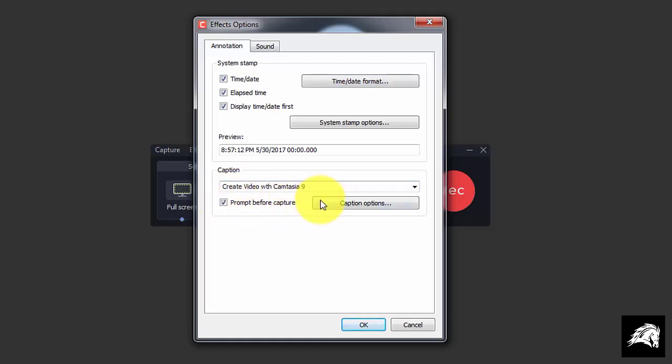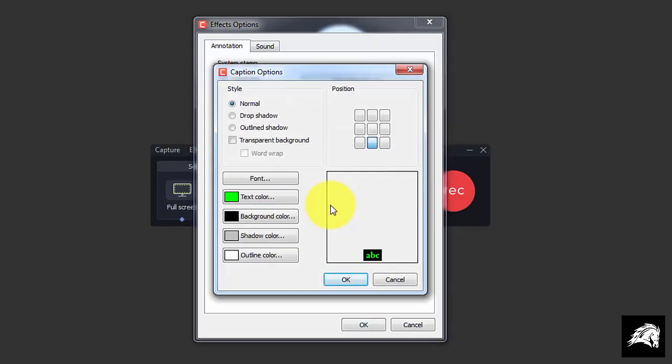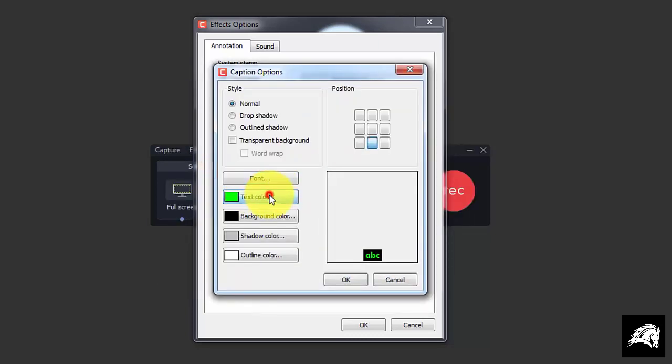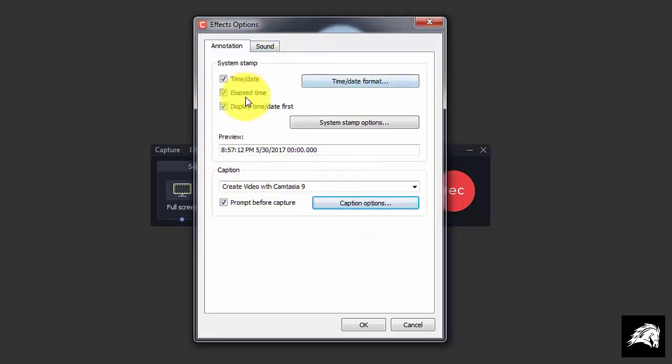Okay, so I've written in here, create video with Camtasia 9, and then I can determine how that caption is going to appear in the video. So for example, I can determine if that caption is going to appear at the bottom of the video. You can control where it's going to appear. You can put it at the top. You can put it in the middle. You can also control what the font's going to be. So we can change the font here to something else that we like. We can change the text color as well as the background color or shadow color. Now, once we have something that we like, we can then click the OK button. And then we'll have a caption, and then we will have the options determined for our timestamp.